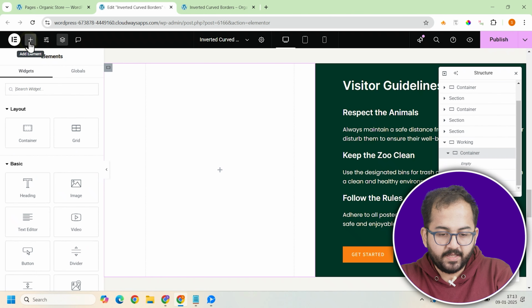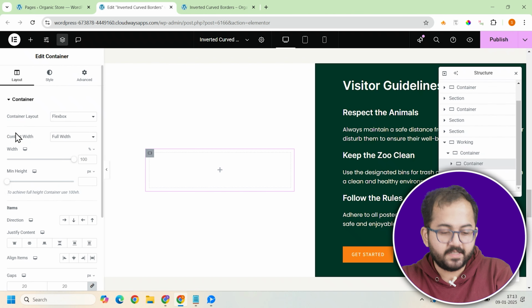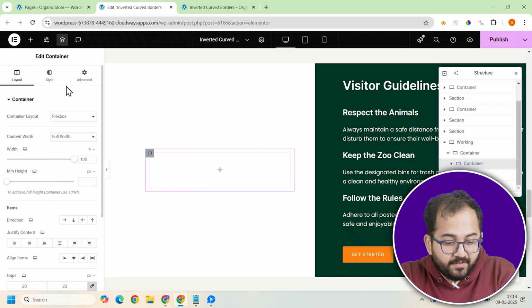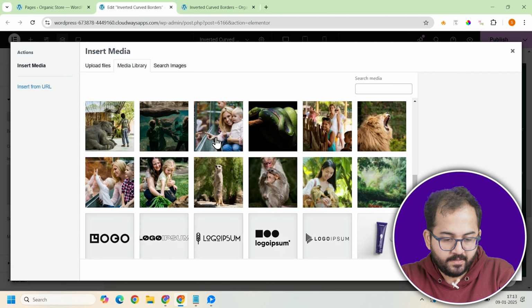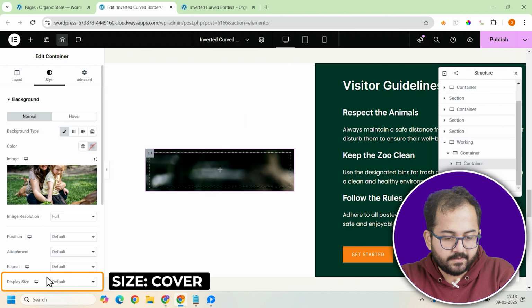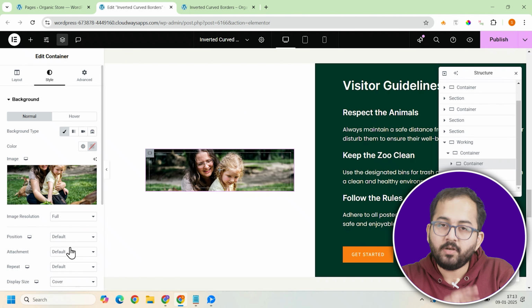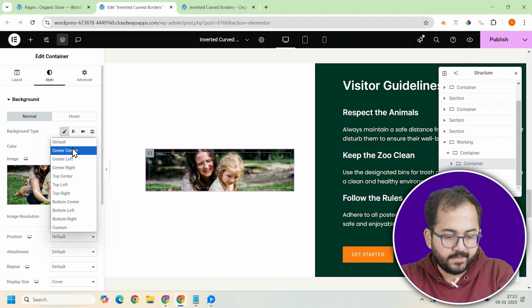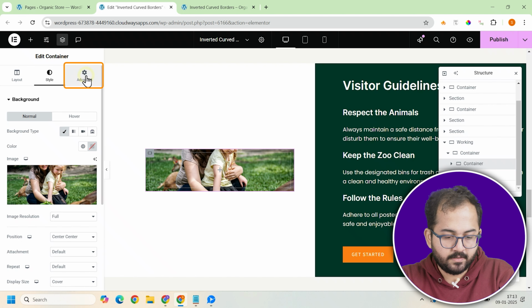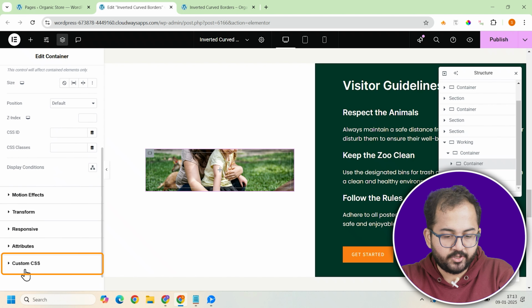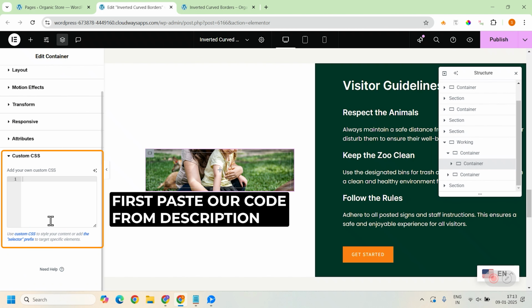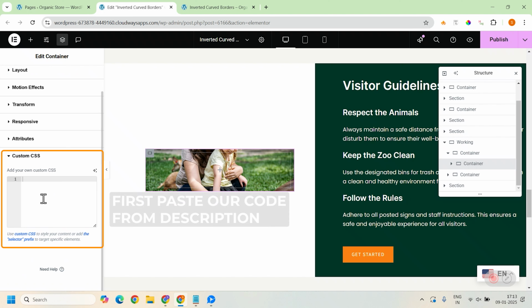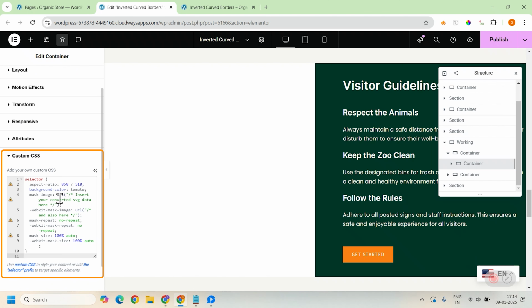In Elementor, create a new container and this is where the magic happens. Alright, go here, set the background image for the container and adjust the display size to cover so it looks great on any screen. Next, go to Advanced Settings, find the Custom CSS section. Alright, now just go to the description, copy the CSS code that we made and then paste it here. This will allow us to use the CSS code for the SVG design we just made.